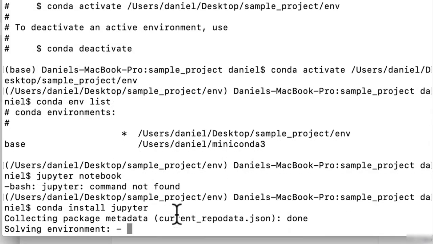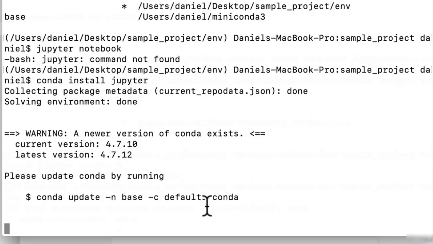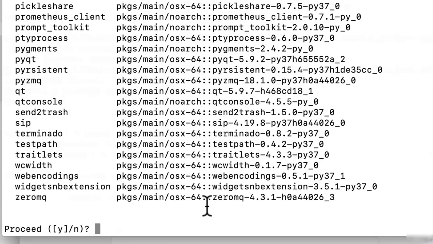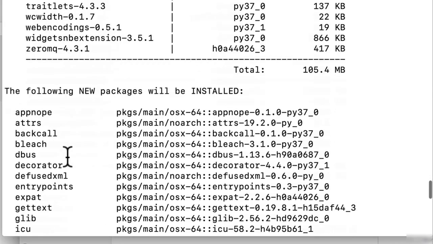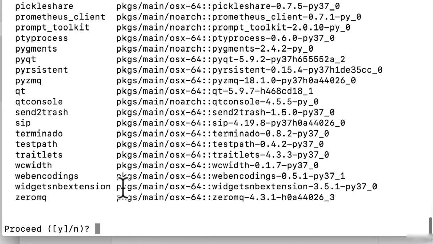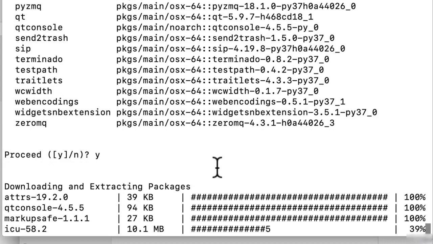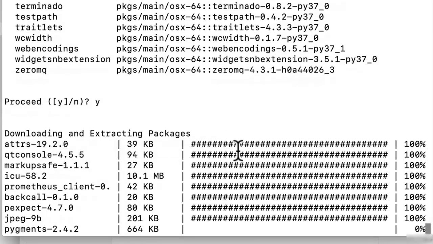We'll hit enter. Now again, it's going to tell conda we want Jupyter. It's going to query the internet, and conda's like, okay, the following new packages are needed to use Jupyter, I'm going to install all of these for you. We're going to hit yes, thank you, conda. Now this is going to take a few seconds again.